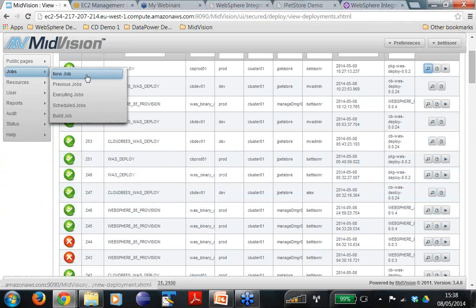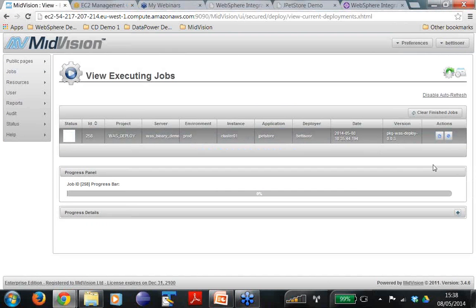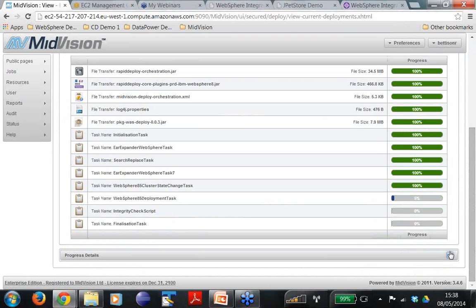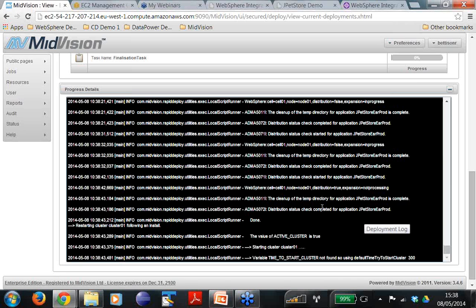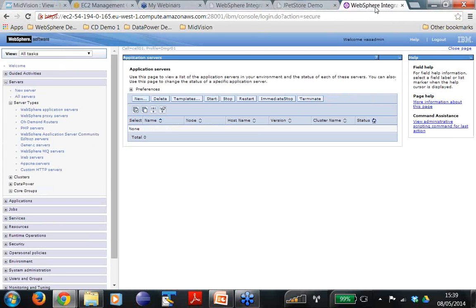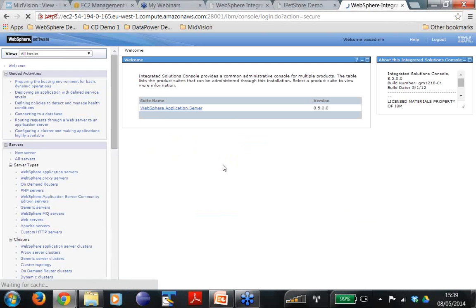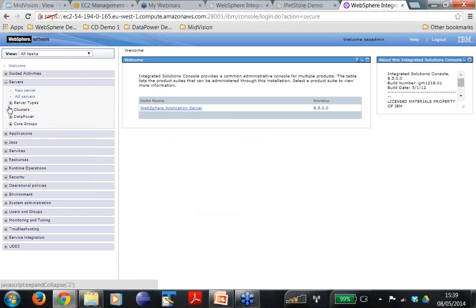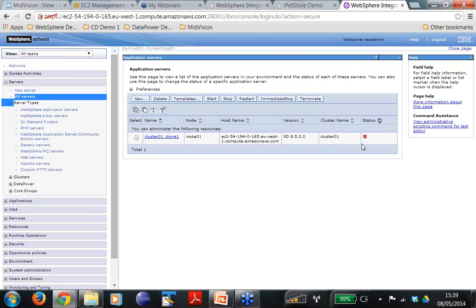Okay, so let's just have a look at our executing job, if it's still running. Okay, it is still running. See where it's got to. Okay, so it's starting the cluster. So now if we go back into here, which didn't have anything, and we refresh this, I'm going to log out and log back in, as I did before. We should now see that in this new cell, we now have, if I can get to it quickly, an application server.